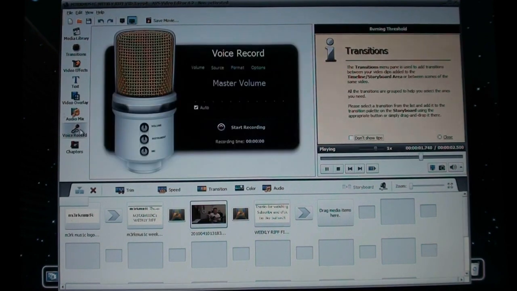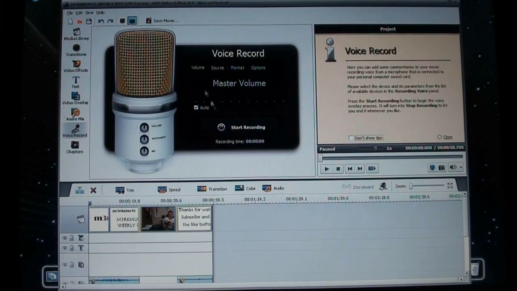You can use voice record, so you can just start recording and overlay it over a video or something. If you want to do, I don't know, anything. If you want to do like a commentary. So you can click this button to save it. You can use that to open or start new ones. And you can put it in 4:3 aspect ratio or 16:9.